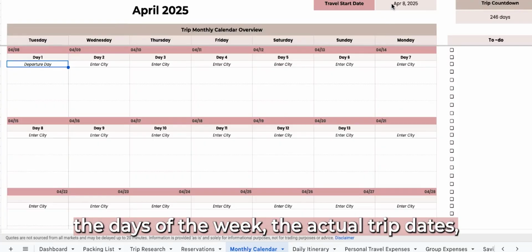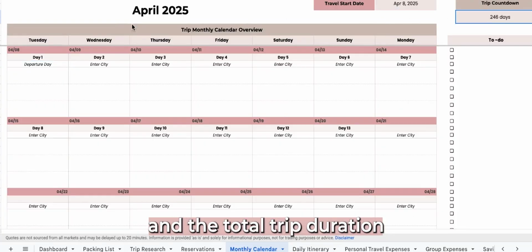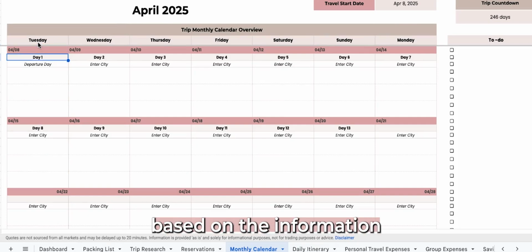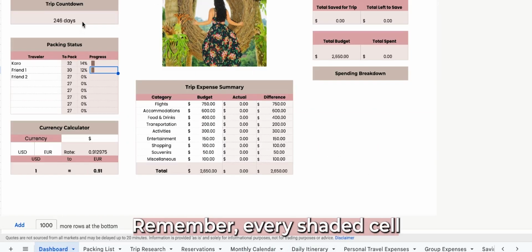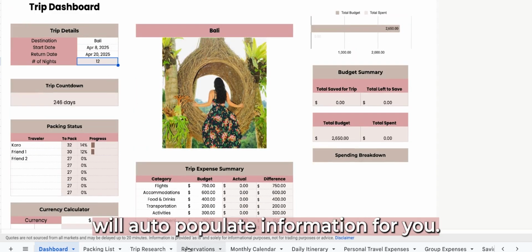In the monthly planner, the days of the week, actual trip dates, and the total trip duration automatically update based on the information you entered in the dashboard tab. Here you'll see the total number of days, not nights. Remember, every shaded cell will auto-populate information for you.